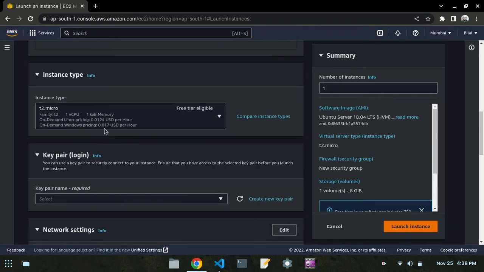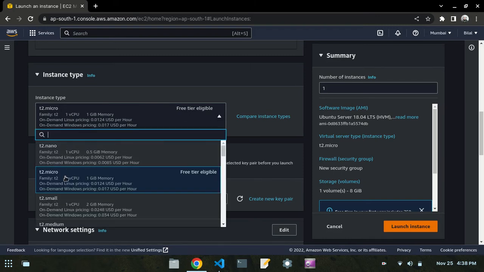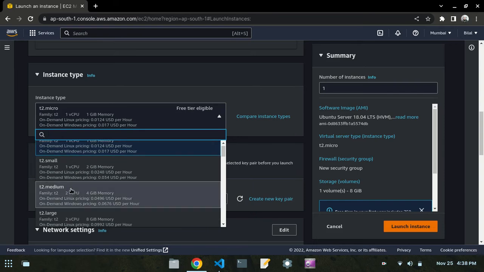Alright, after that what you need to do is to change the instance type from here. Let's click on this, and now you can see that the T2 micro is selected by default, but for this video the T2 micro will not work because Minikube requires a separate CPU. So that's why I will click on this T2 medium.